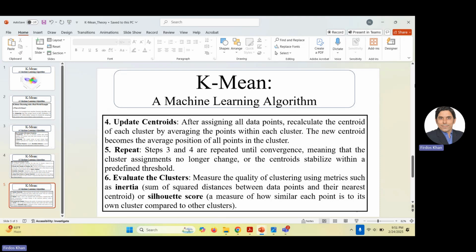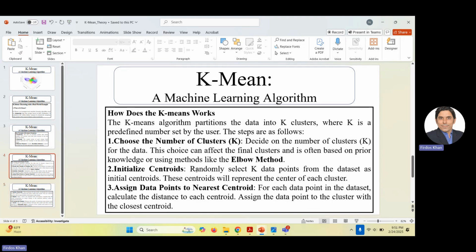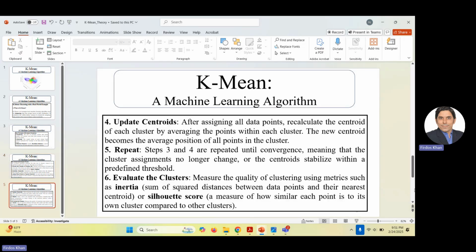In the previous step, you just assumed or randomly selected k data points from the dataset as initial centroids. But in this step, because you have assigned data to each cluster, you can calculate the centroid for each cluster. The new centroid will become the average position of all data points in the cluster. So now each cluster has a new centroid which represents the average value of the data points assigned to each cluster. And step 5, repeat steps 3 to 4.